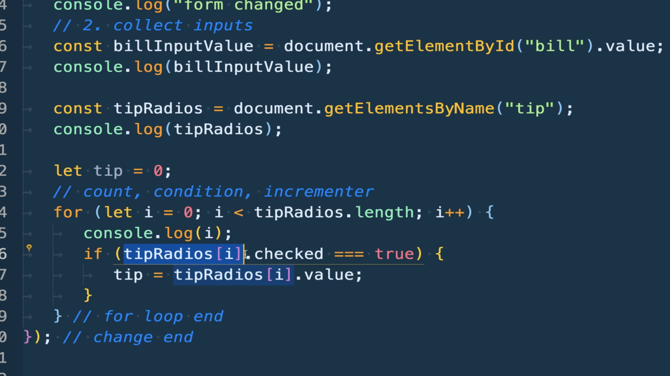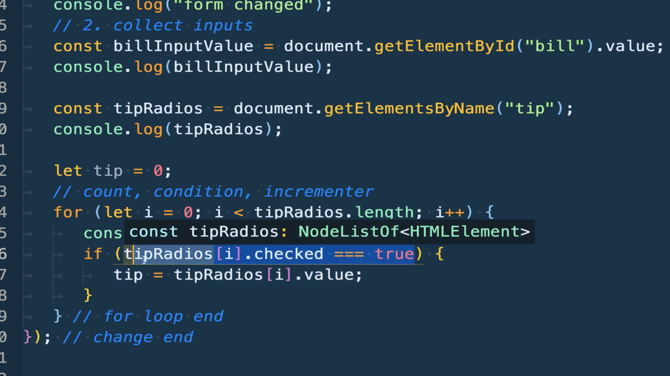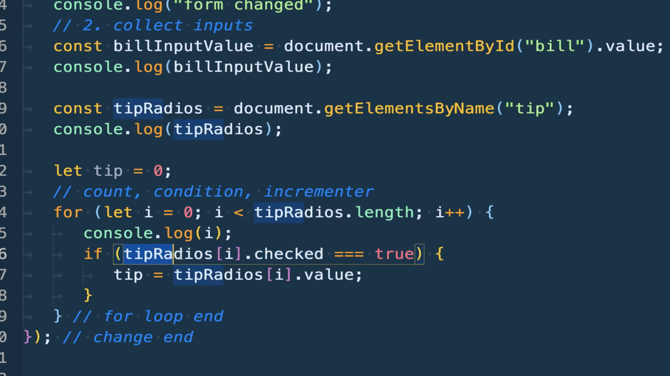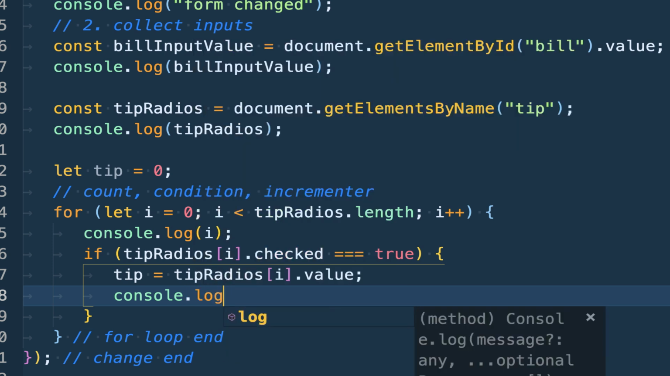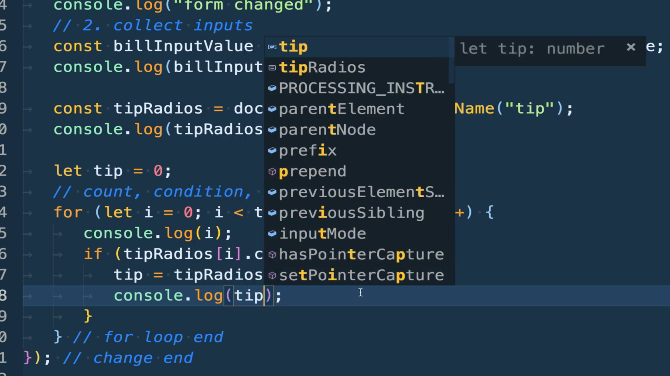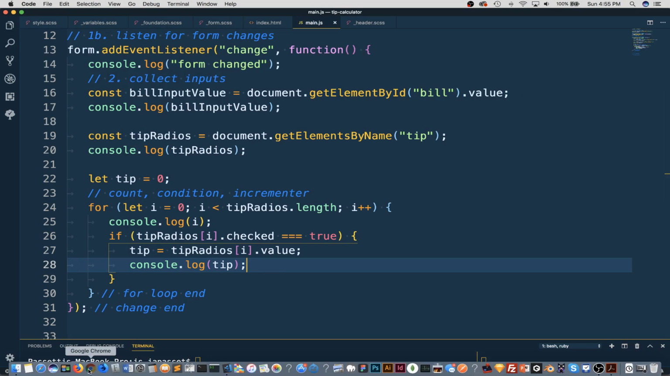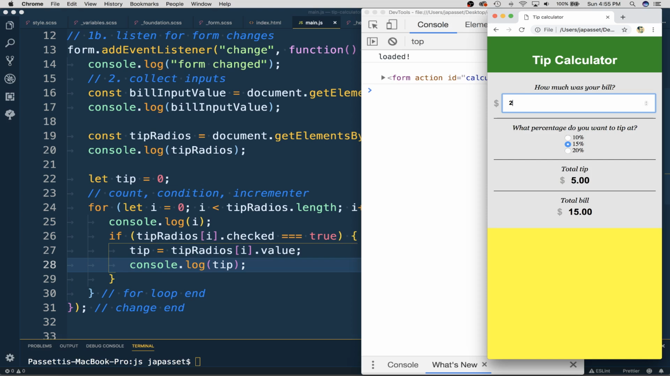So, hey, tipRadios[0], check value, are you true? If that whole statement resolves to a true value, then tip is going to pick up the internal property called value. If it's false, it skips over and it keeps going. It goes to the second, tipRadios[1].checked. Are you true? If you are, which you are, because I haven't changed anything, it's going to capture probably 0.15. And if that works, in addition to capturing the tip, I'm going to log the variable tip into the browser. Save, refresh. I'm going to type in 20, hit return.